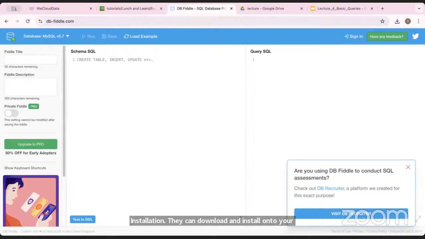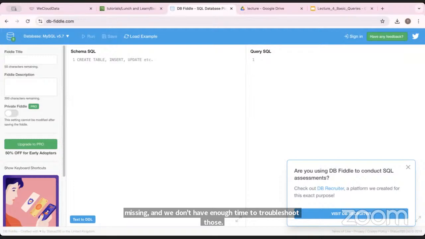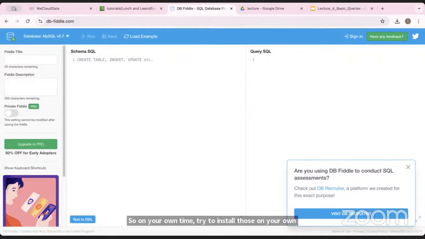For the editors, look at SQL Workbench, or even DataGrip. The reason I didn't use any of those tools today is because sometimes there might be problems with installation, and we don't have enough time to troubleshoot those. So on your own time, try to install those on your own computer so it's easier for you to work with it later on. But for our lunch and learn sessions, we'll be using DB Fiddle to run the queries online.